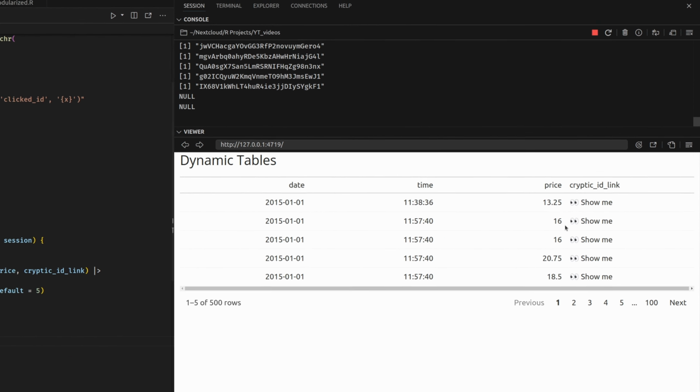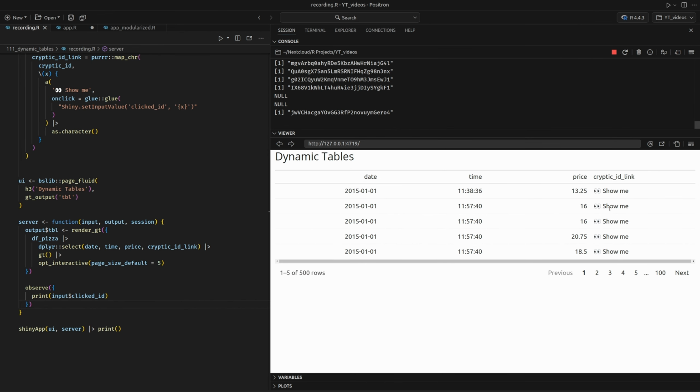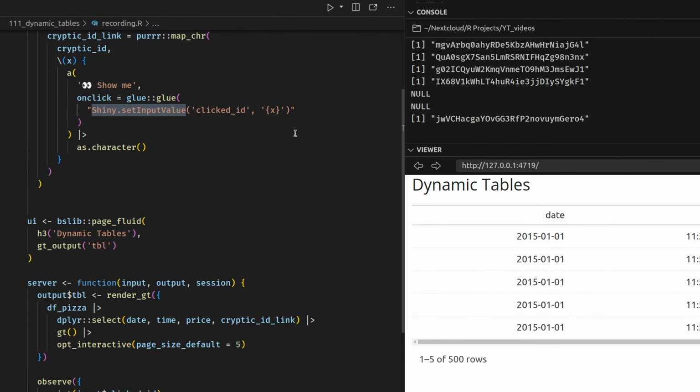Let me show you. For example, if I click on this show me button here, then you see that my console only reacts once. If I click the same button again, then my console doesn't change. And if someone wanted to click the same button twice, then on the second try, nothing would work. And to avoid that, we have to enforce that the input value actually changes. And the strategy for that is really simple.